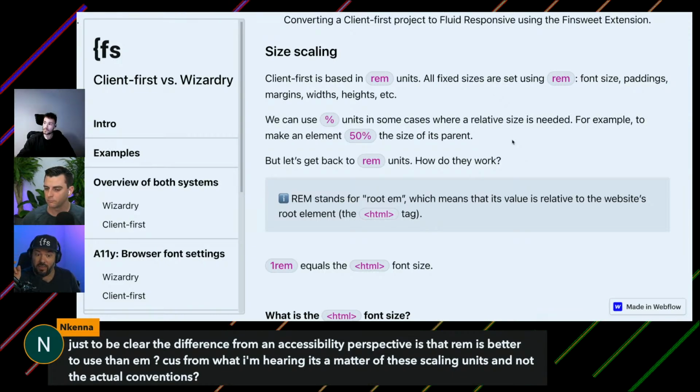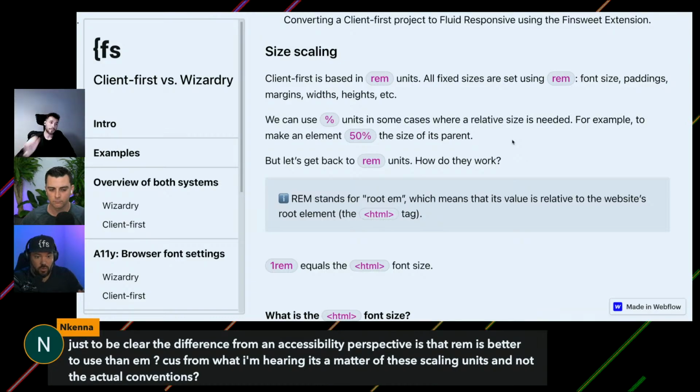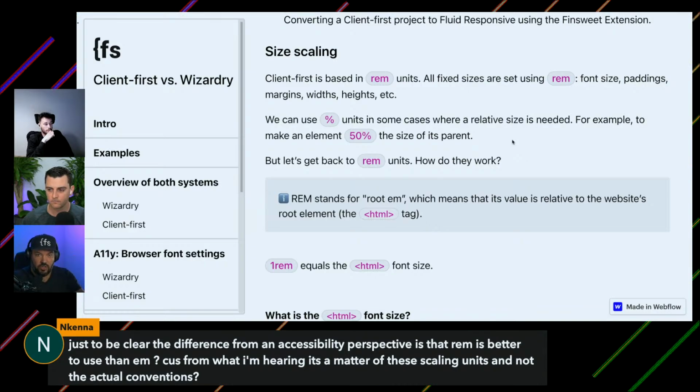The EMs would be accessible, except in Wizardry they set that root element to the 1 VW. And because that 1 VW is your screen width, there's no reference. It's always going to be that 1 VW, which, when you get into some of the zoom settings, is where it becomes inaccessible. It's in that moment where that root inherited property is just referencing that VW, which again is only going to be as wide as your viewport. So hopefully that clarifies anything.